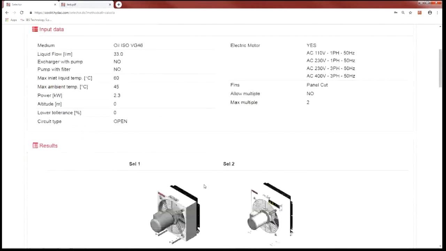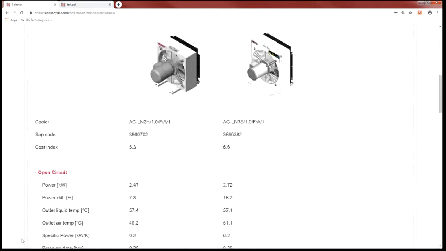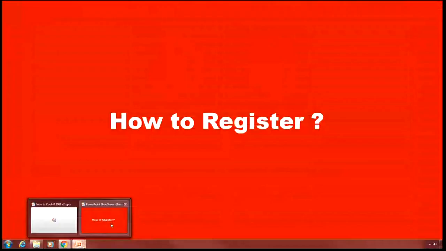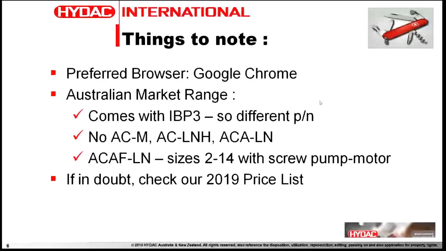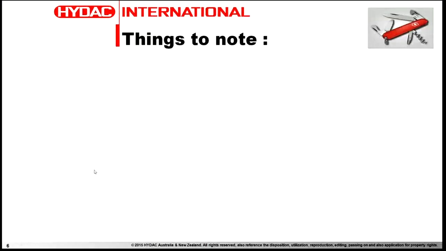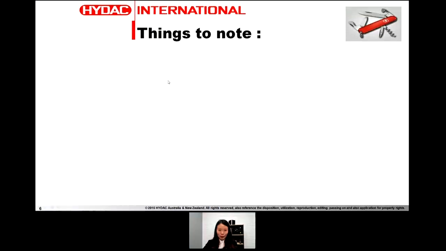So that's pretty much it. Going back to just closing up on things to note. So as a conclusion, things to note: make sure to use Google Chrome as the preferred browser.